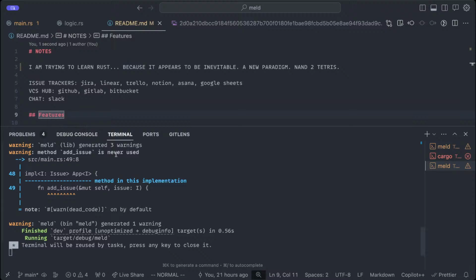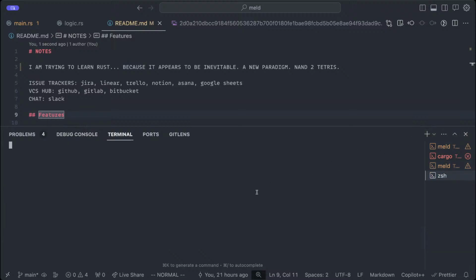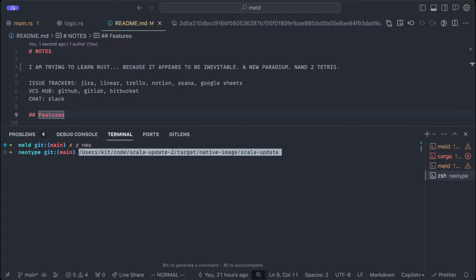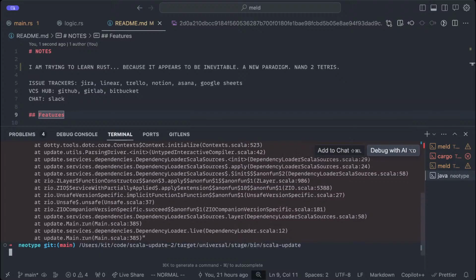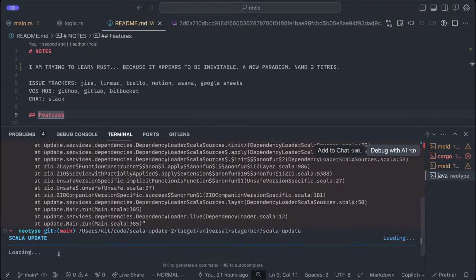I wonder if I can show this. So I'm going to go into my, which project should I go? Neotype? It needs to be one that I haven't worked on in a while. And I think I have somewhere in here Scala update 2. Oh, it's going to explode. Okay. Which one works? Universal stage should work. Scala update. So notice how it didn't.